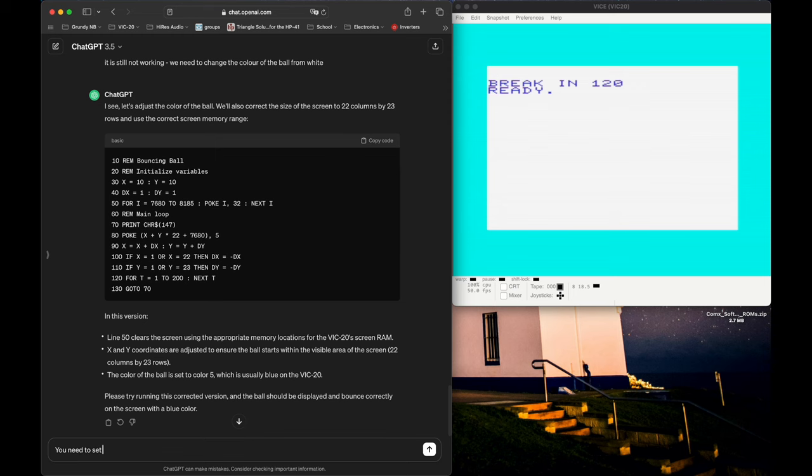You need to set the ball color by, I want to say, poking the color RAM location. Let's see if it knows about the color RAM. Let me give it 38400, or just add 21 to that, so 38905. Does that sound right?